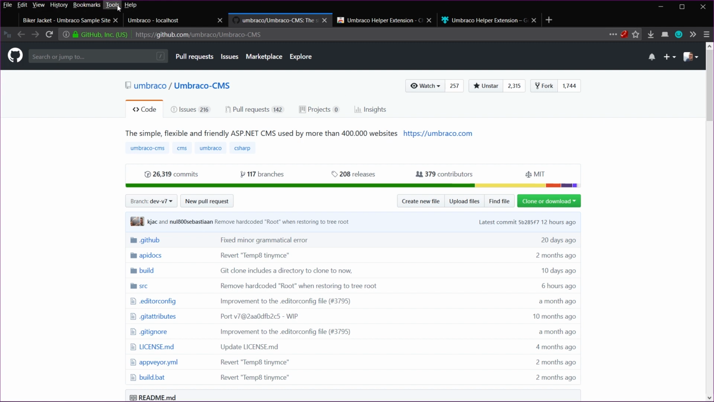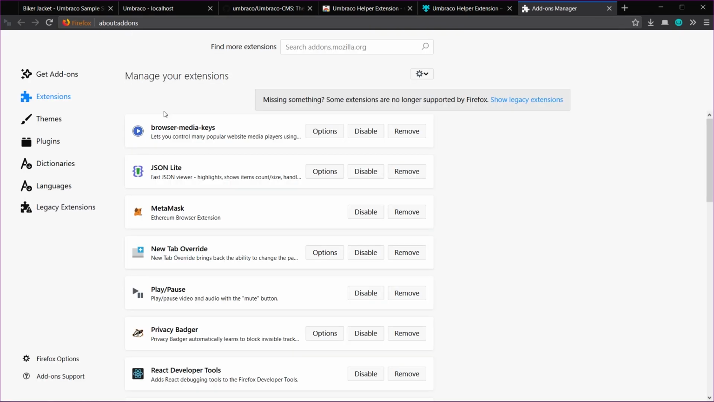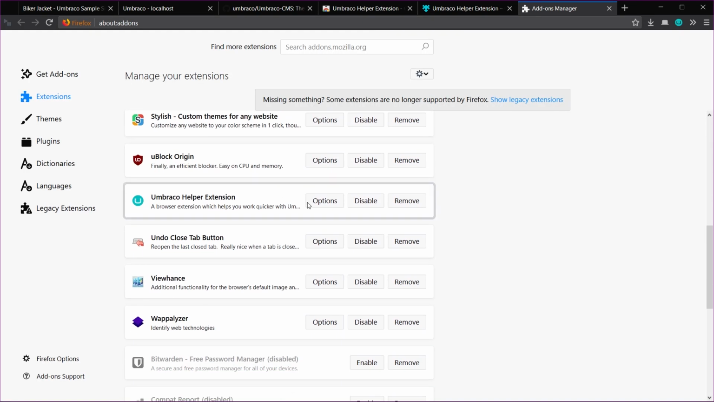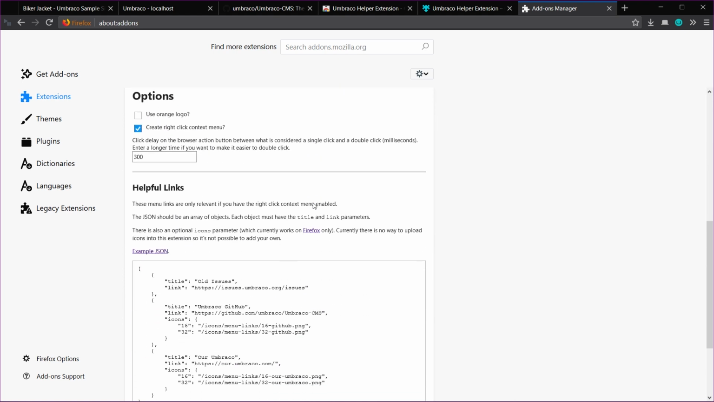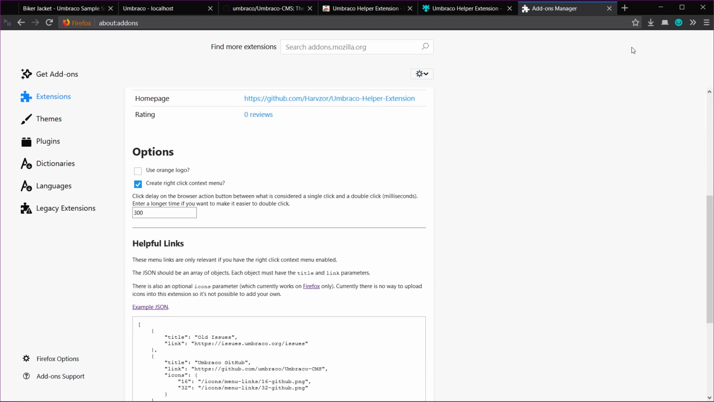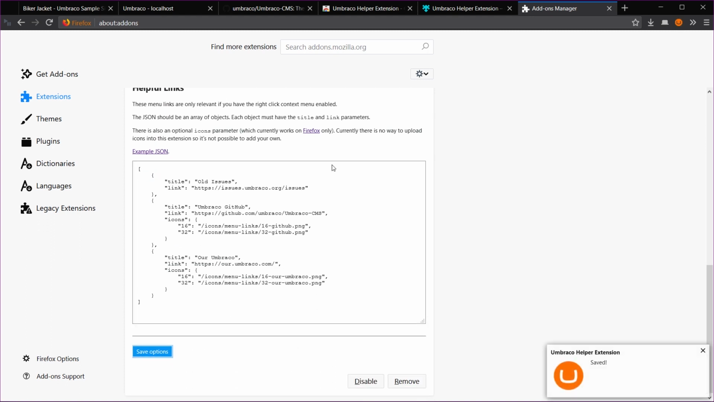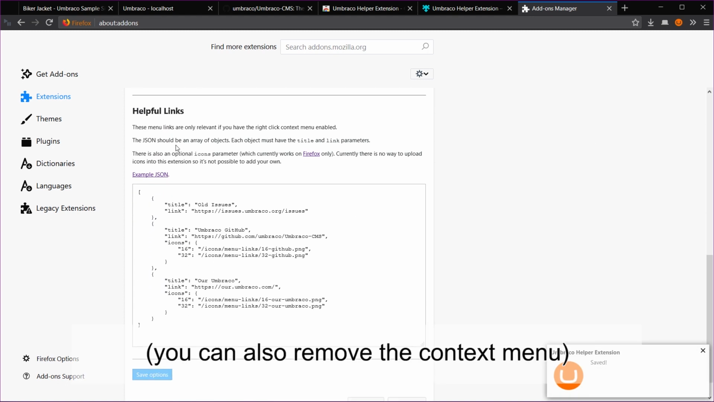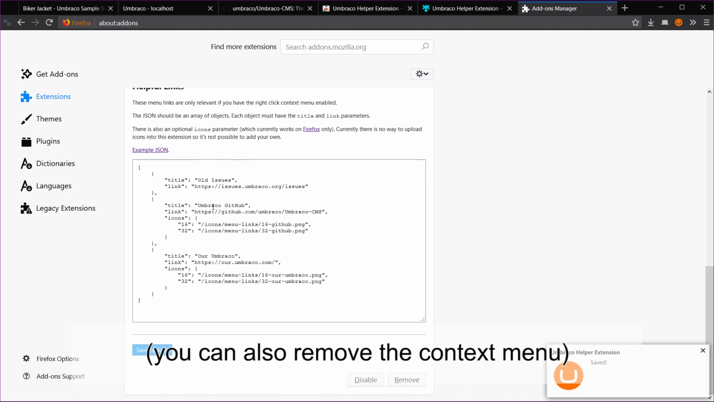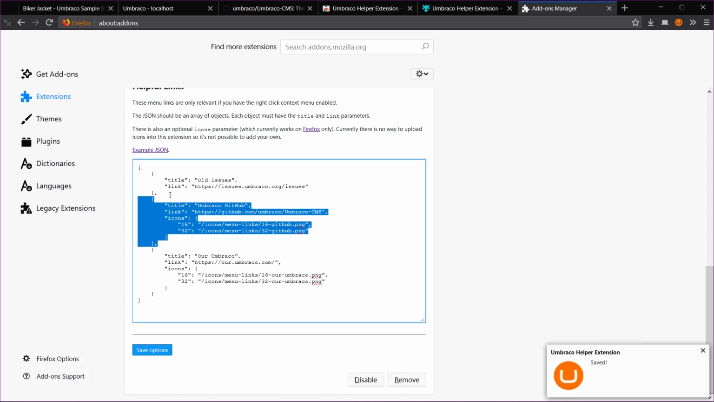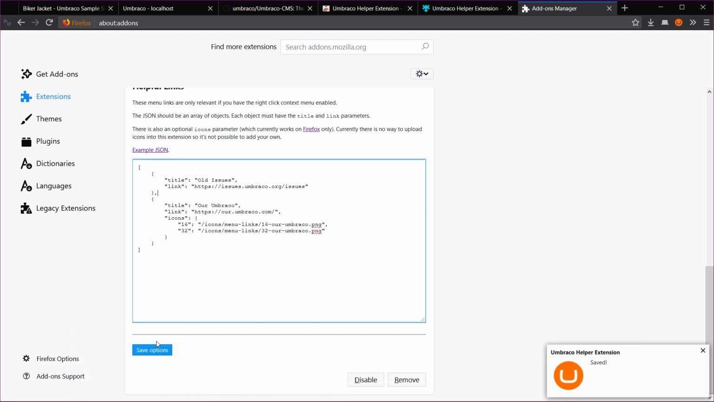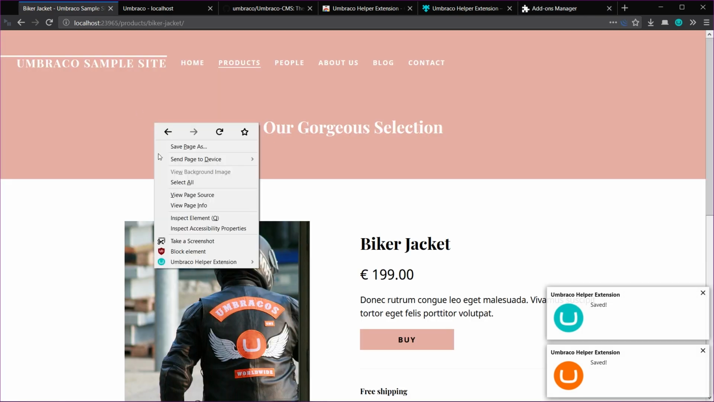I can also edit the extension and customize it to my needs by going in here, clicking options. Let's say I don't like the blue logo, I can change that. Now it's orange. Also, if maybe I don't use the Umbraco GitHub page, I can just remove that here. Now that link has disappeared here.